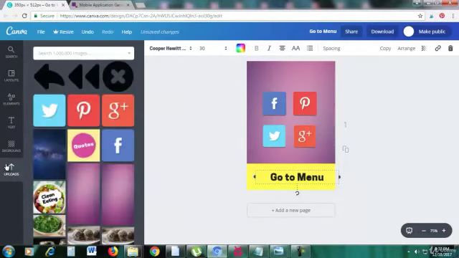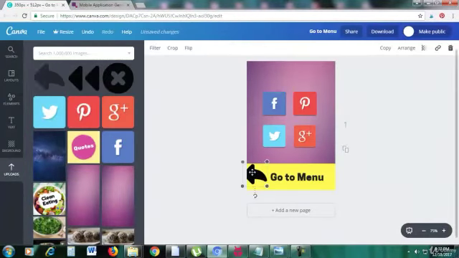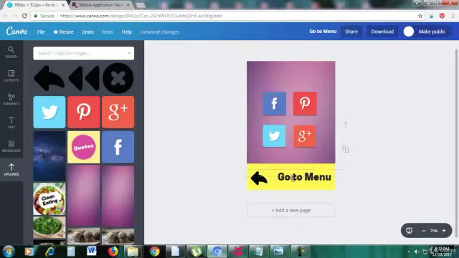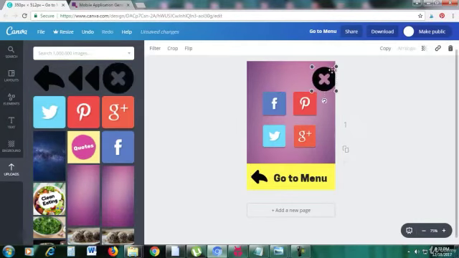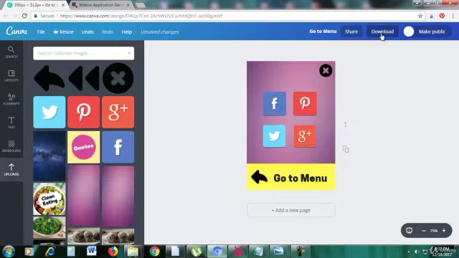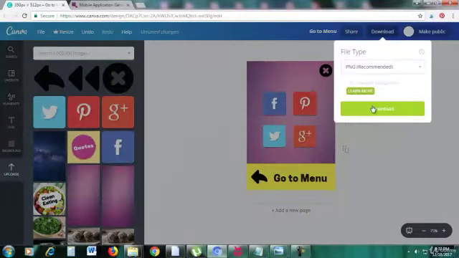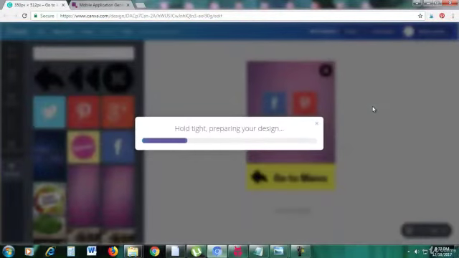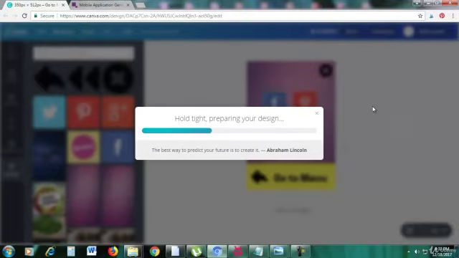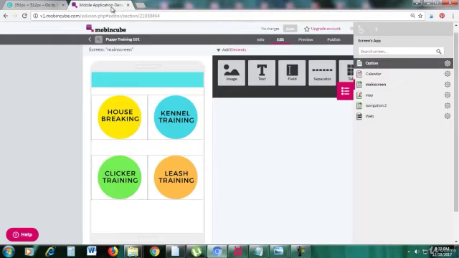So now I want to add the back button. And last but not the least, let's add an exit button. Okay, so now that we're done, we need to click download and click the download button. Okay, so I already downloaded it earlier. And now let's go to mobincube.com and we will create our action image screen.